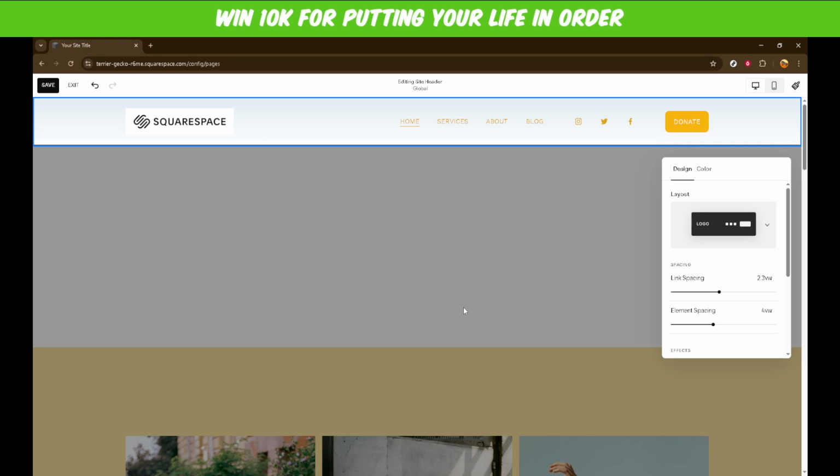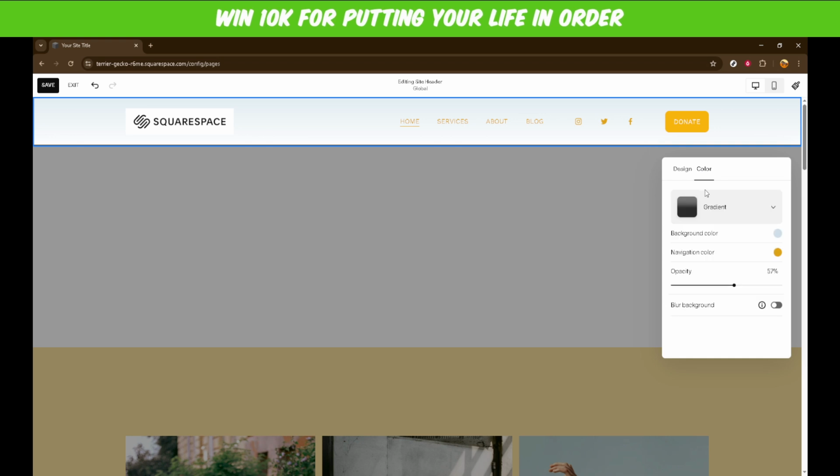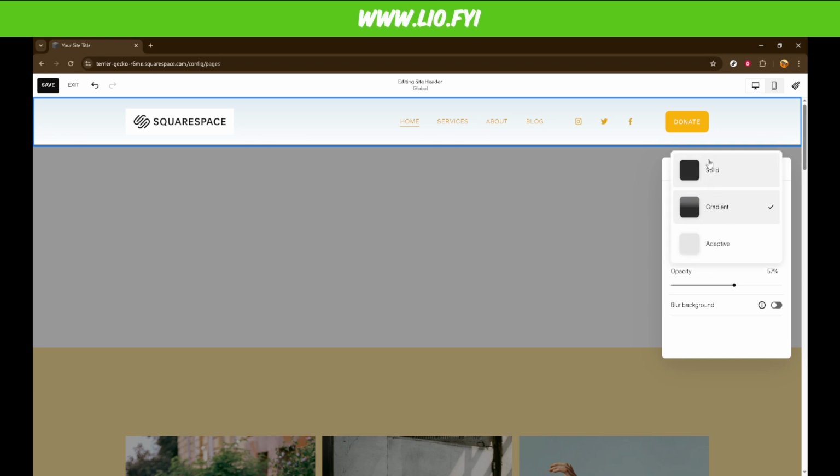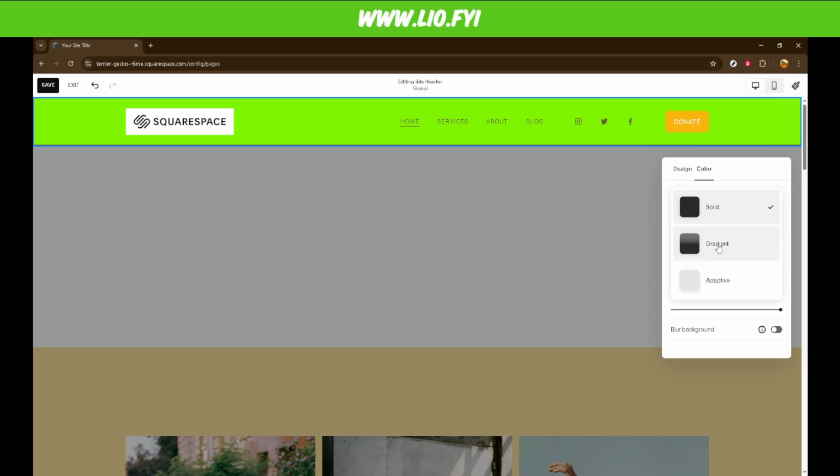Once inside the design settings, locate the Color option. This section allows you to tweak the color palettes of all the different elements on your page. Colors play a crucial role in setting the mood and tone of your website, so you'll want to choose something that represents your brand appropriately.